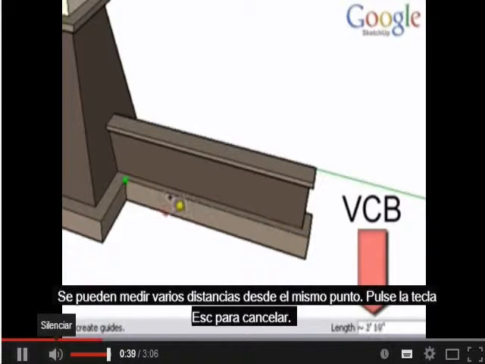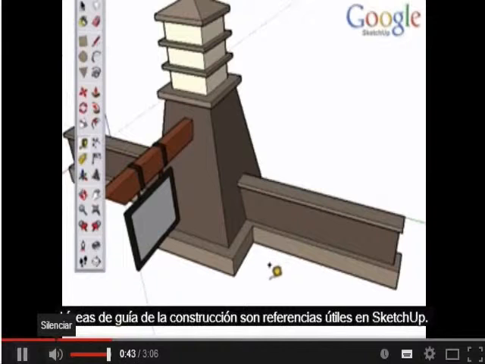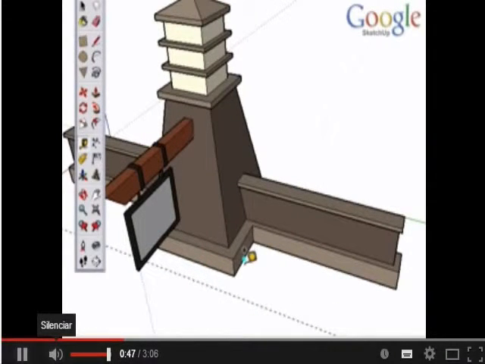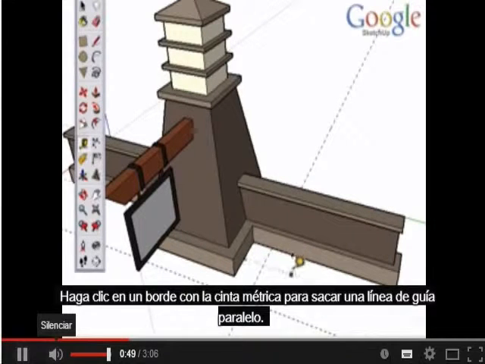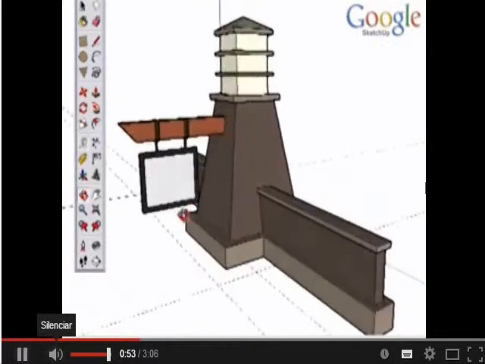Construction geometry is very useful as references in SketchUp. Use the tape measure and click on an edge to pull off a parallel construction edge. This dashed edge extends to infinity in both directions. You can click to finish or type in an exact distance to place the construction edge.